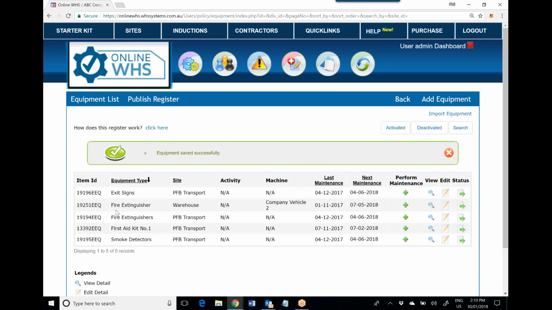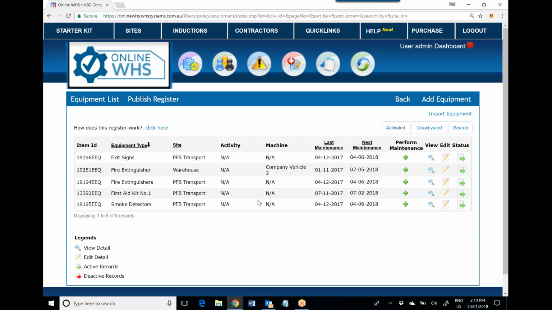So what that's done now is actually related that fire extinguisher in the warehouse to the company vehicle number 2. So it's a great way to track that. So yeah, that little change there, especially for companies who are transport companies and companies who have vehicles that need to have a fire extinguisher and first aid kit in there because it's part of the requirements.